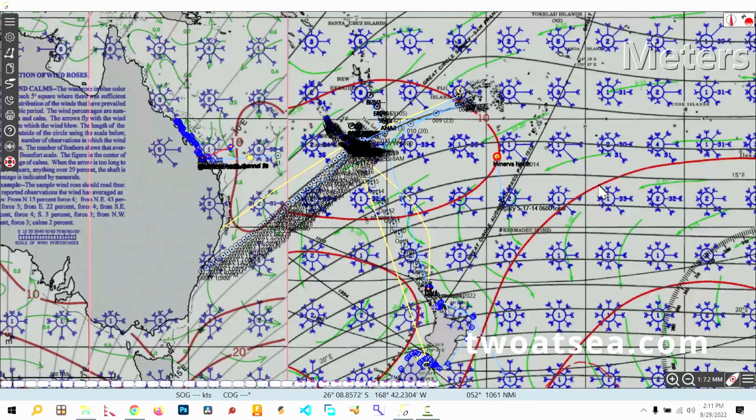We were talking to a friend last night about her upcoming sail from New Zealand to Australia, and we were talking about prevailing weather conditions. There's a couple of ways to look at historical weather, and I just want to show you a couple of those. One is the traditional pilot charts, up on the screen now.